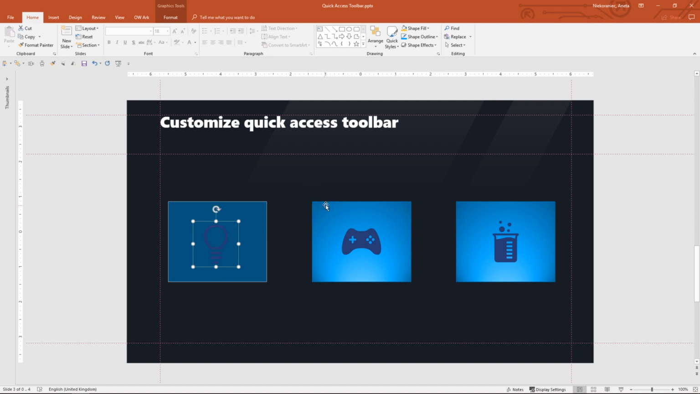And now we would like to have the same background in all the shapes. So let's select the middle shape, then select Format Painter and click on the first shape. It's done. Now let's do the same, but using the shortcuts.